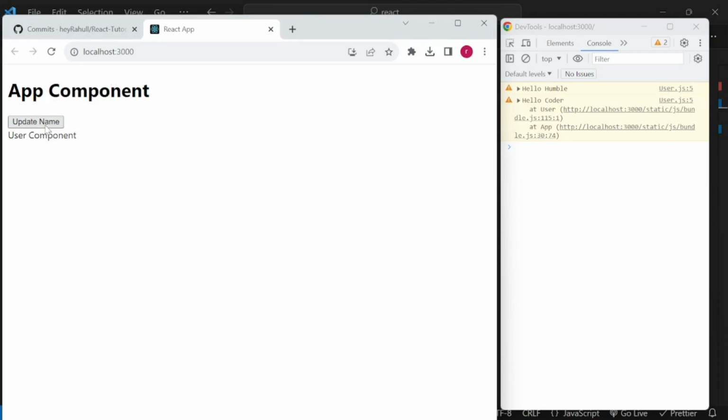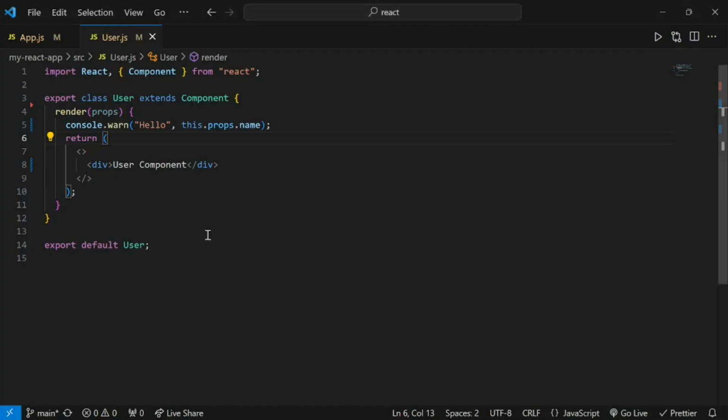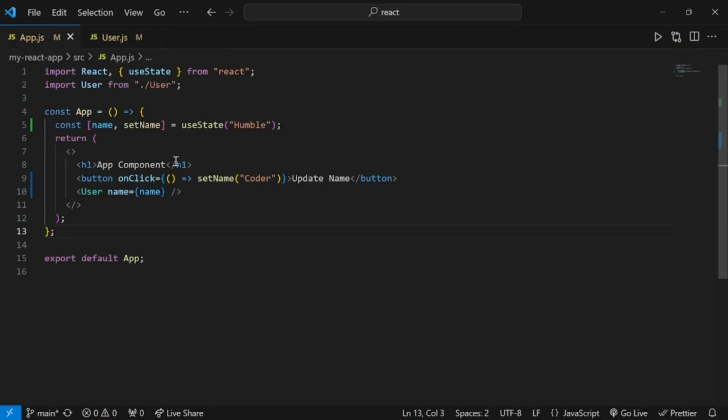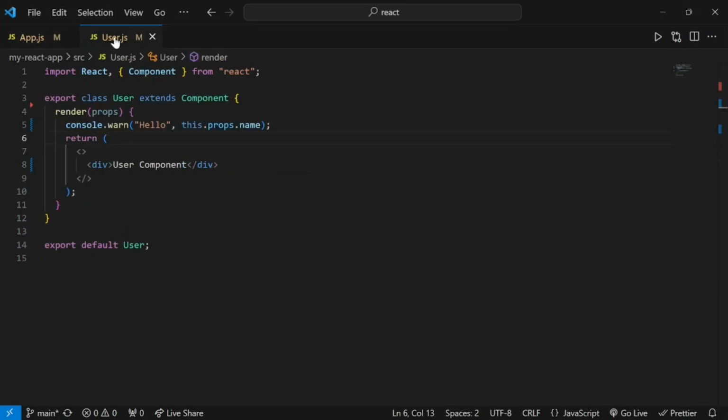Now let us take another example where we will take the similar example for a state. The example which we have taken now was for the props, because here we were passing the props from the parent component to the child component, and on the button click we were changing the value of props.